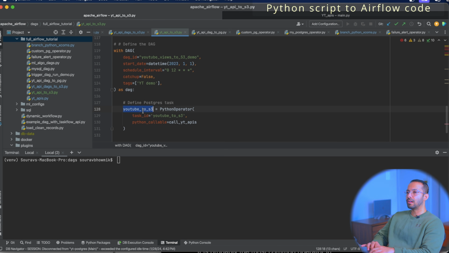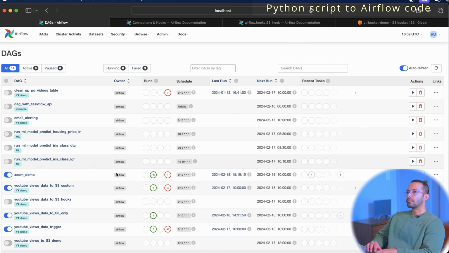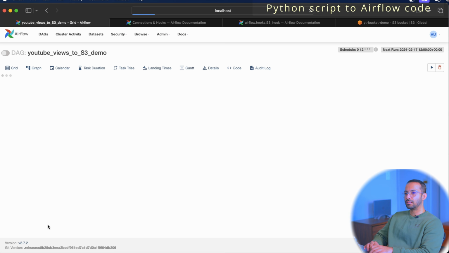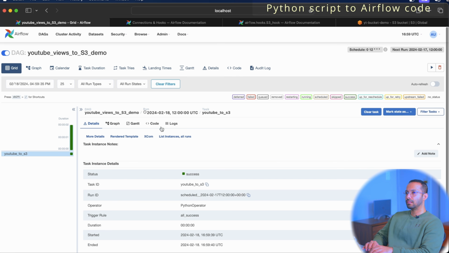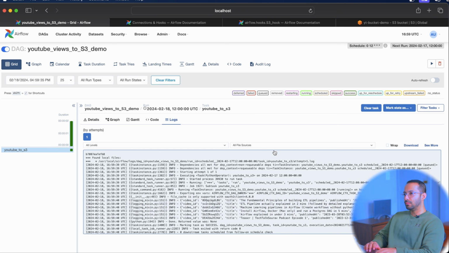There's one task in this DAG. Let's quickly go to the UI and make sure it shows up. Okay, finally it showed up now. So here it is, YouTube views to S3 demo. So now if I switch it on, it should start running on its own. Okay, it ran. Let's look at the logs here, and it should print the same thing that we saw when we ran the normal Python script from our other project. So that's that. Now next step would be to copy it into S3.